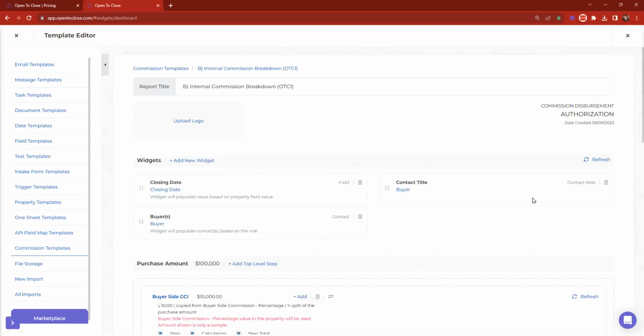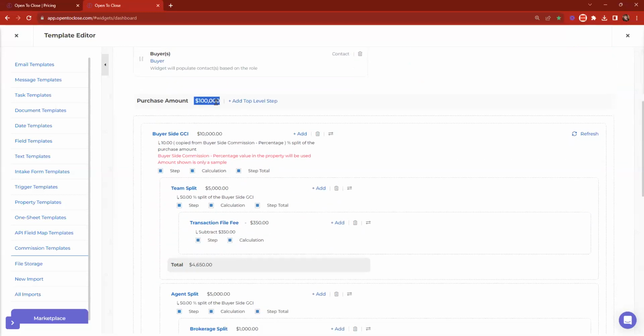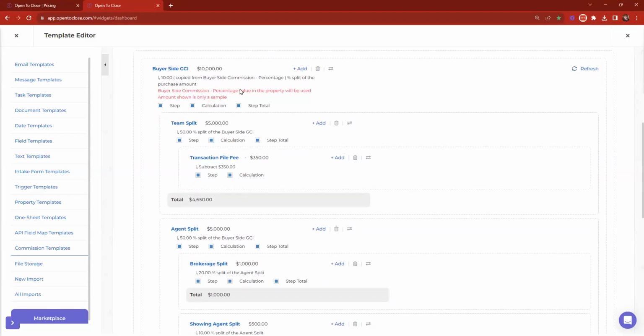If I select edit, it'll take me in there and it'll show me some of those details. So it looks like it's pulling on a couple widgets as well as some people. If I scroll down, it'll show you the dollar amount. It'll just give you a sample dollar amount. Right now it's 100K. And then when you go down, it's just going to add in some test dummy values. That way you can make sure that the values are populating correctly. So it says, copied from buyer side commission, the buyer side commission value in the property will be used. This is only showing an example. So just keep that in mind.